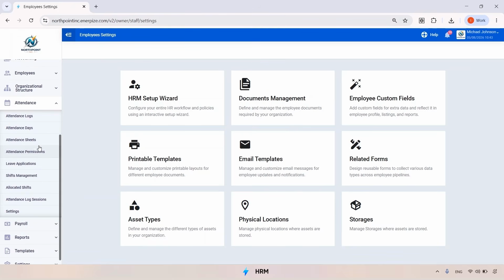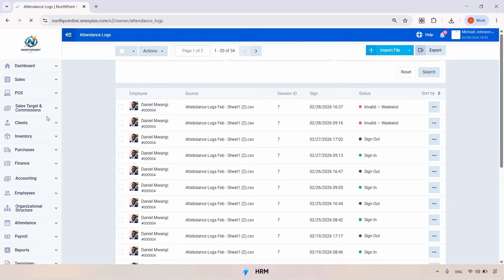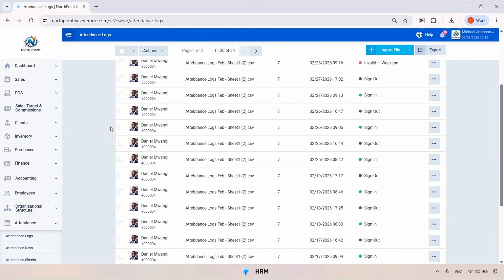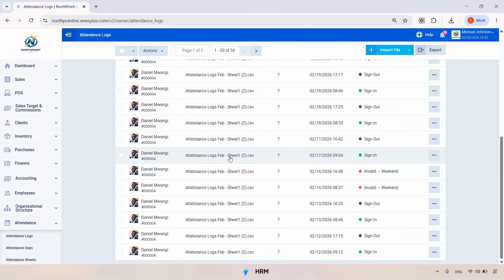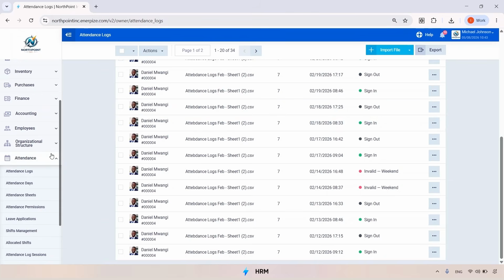Now, let's take a closer look at the attendance log. From the attendance log, you can review employee attendance records in general. You can see the exact times employees sign in and sign out, as well as weekends and other attendance information. You can also import an attendance file from here. This feature will be explained in more detail in another video.